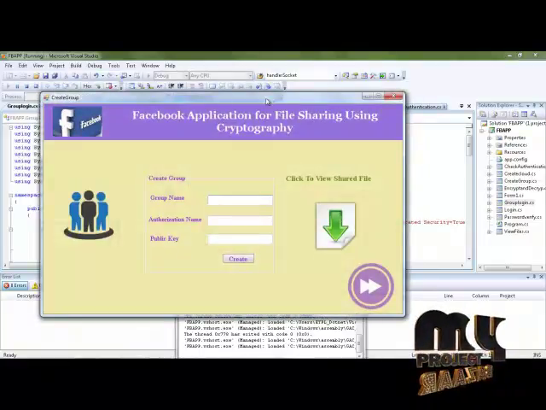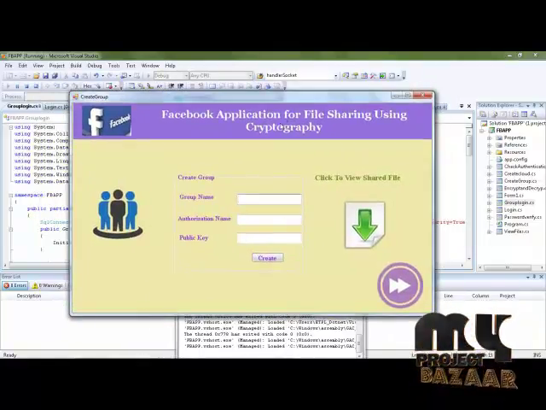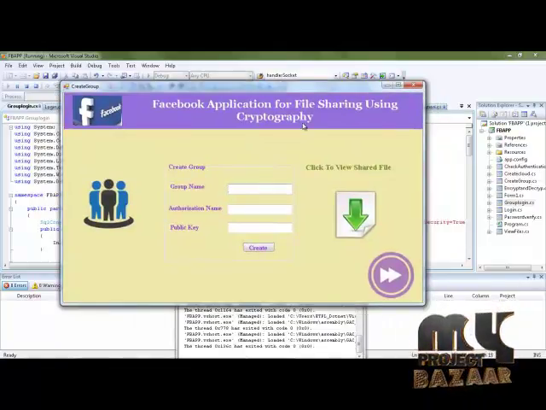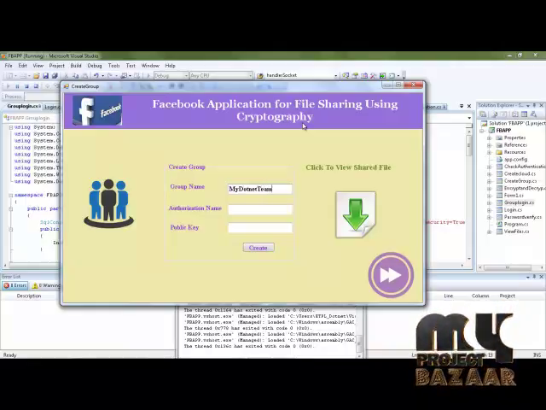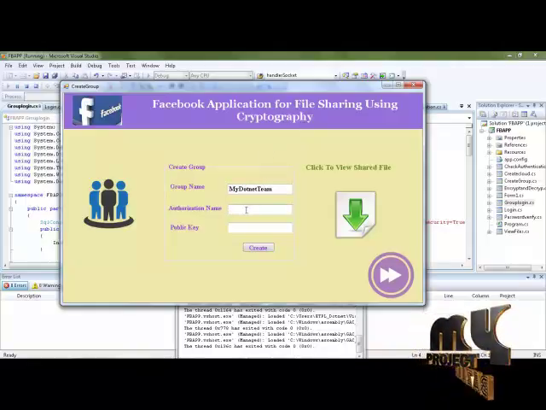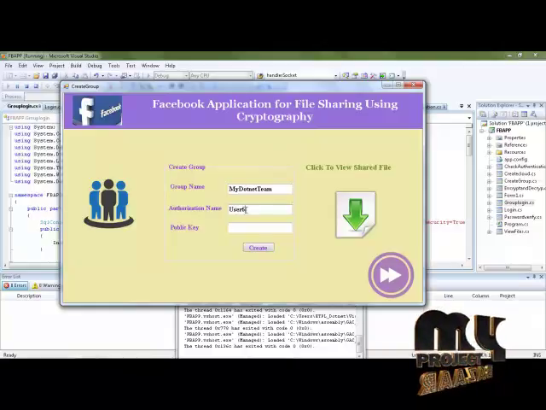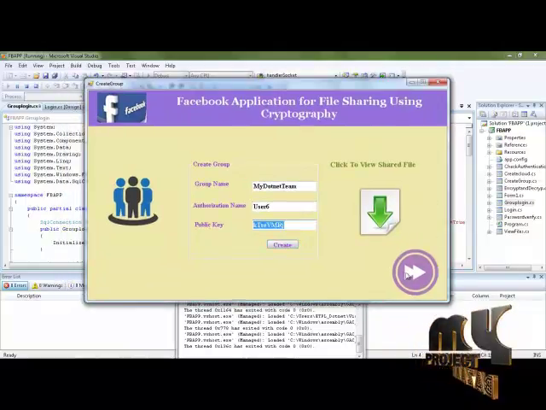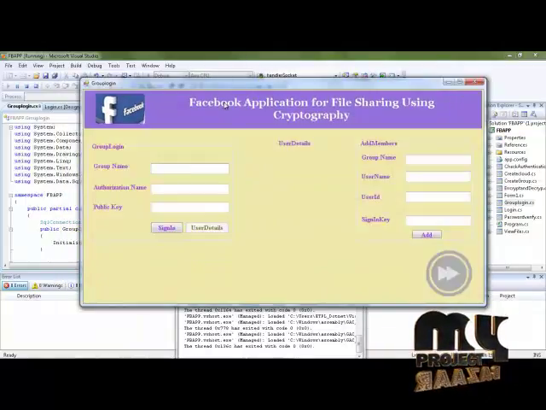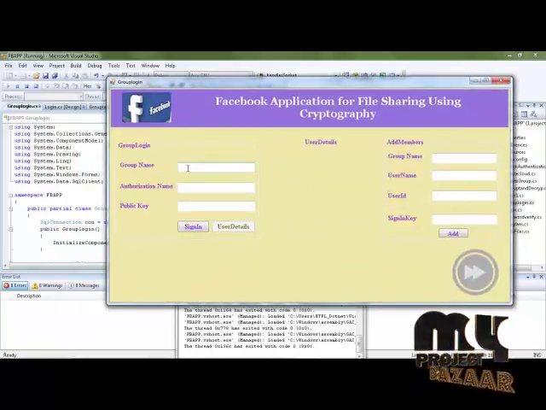Click OK. This is the create group module. I am going to create a group called my.NET team, and the authorization name is user 6. Click create. It will generate a public key for this group owner. Click next. This is the group login authorization module.